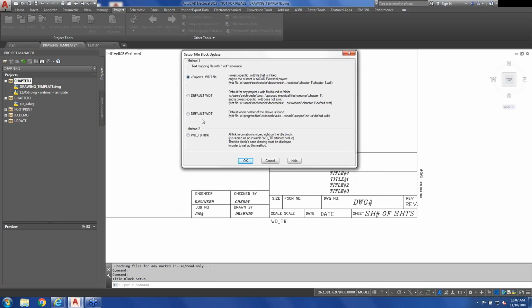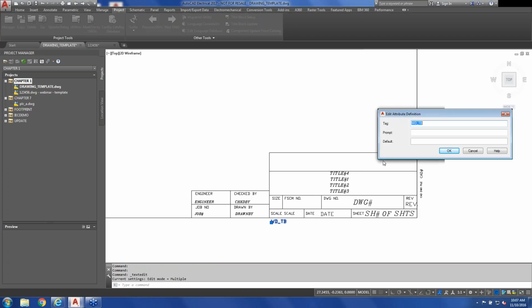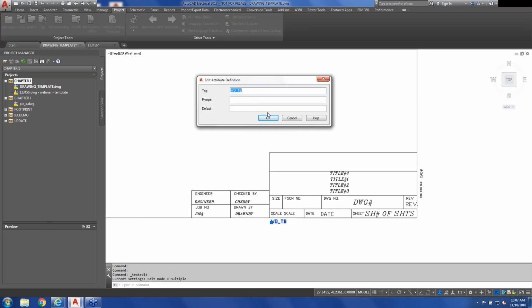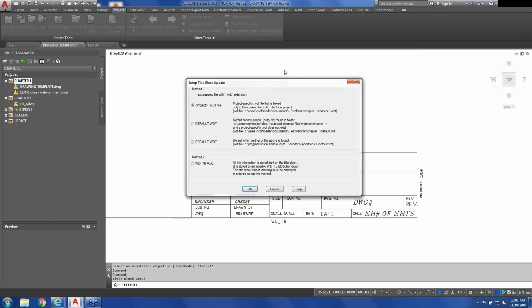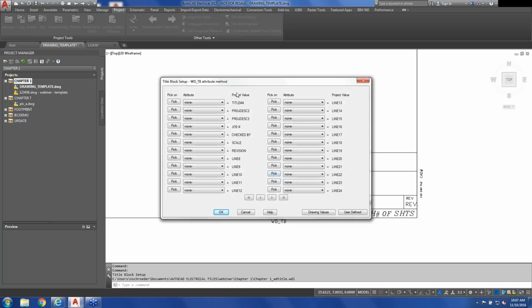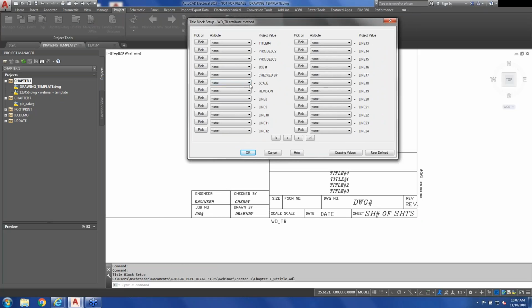From the title block setup, I'm going to select method 2, WD_TB attribute, which you can see is found here in my drawing template. Right now, if I look at this attribute, it has no definition. But because I have this in my drawing template, the default information will actually be populated from this title block setup. Right now, none of these attributes are being populated from my project or from my drawing.